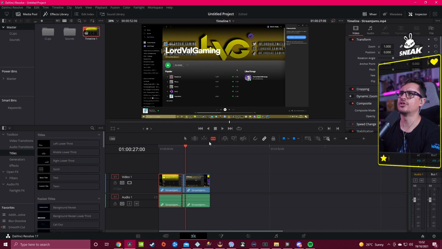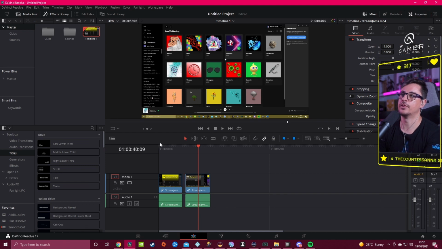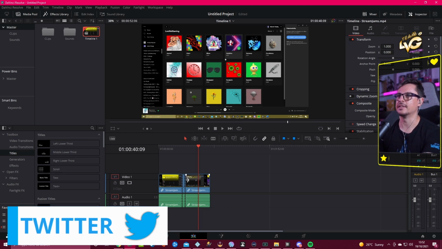So let's just say we want to cut this section. You can either press delete, in which case the other clips will come together, or if you press backspace, it will disappear. Let's say you want to put something in the middle. You press backspace, and as you can see right now, there is nothing in the middle. So let's undo this and press delete instead.